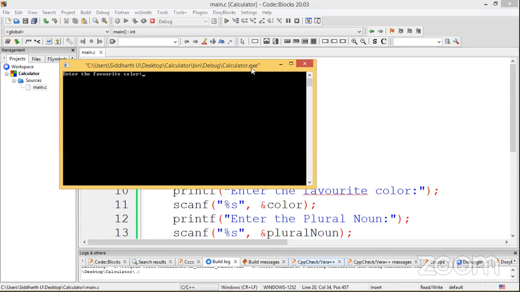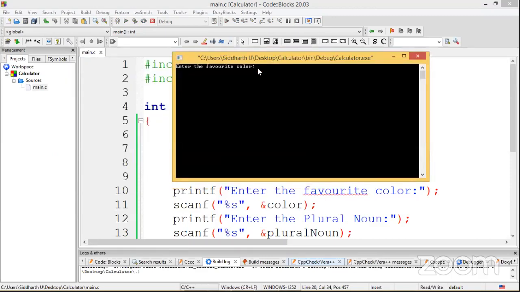It's asking my favorite color. My favorite color is red, so let me write red, and then it's asking me a plural noun. Let me just say skies, something like that, skies. Then I give enter. It asks me a celebrity name. My celebrity is Alphite. So I give enter.